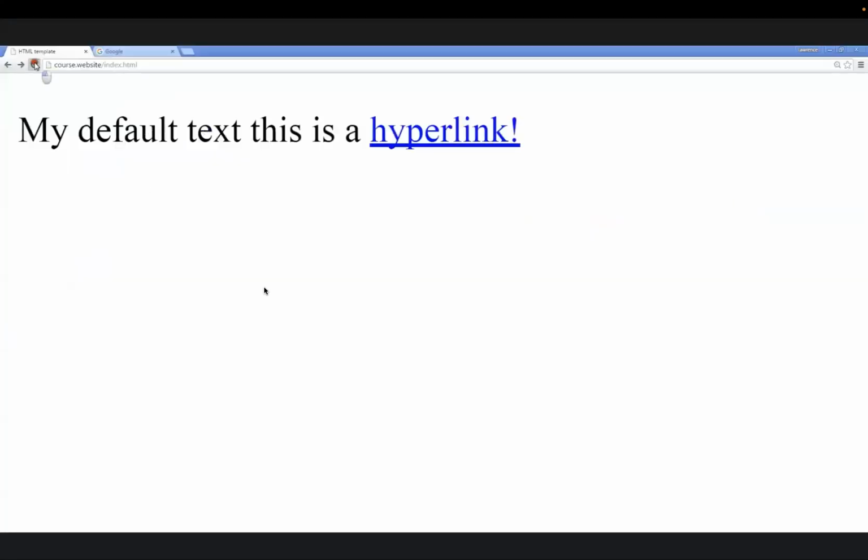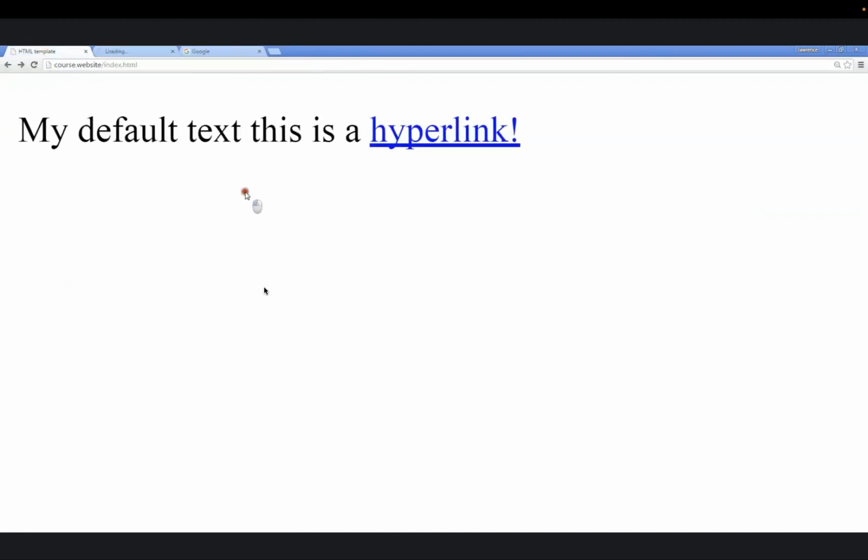So now when we go back out here, we refresh it, we click our hyperlink, we see that Google actually opens up in a separate page. And that's exactly what we wanted for this, because we want to keep users within our website and we don't readily want them.